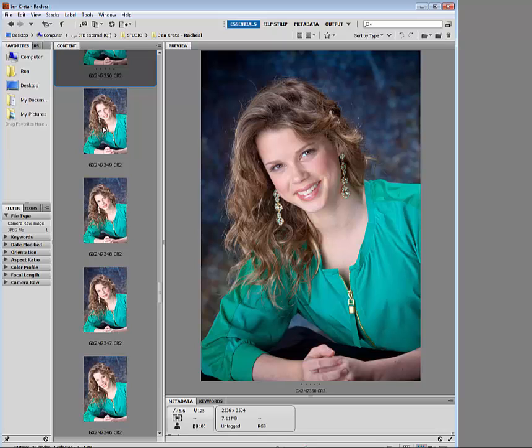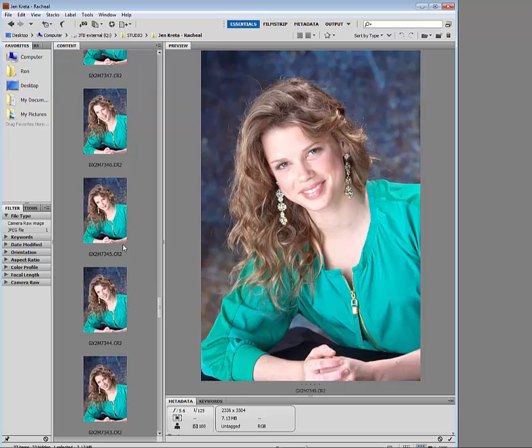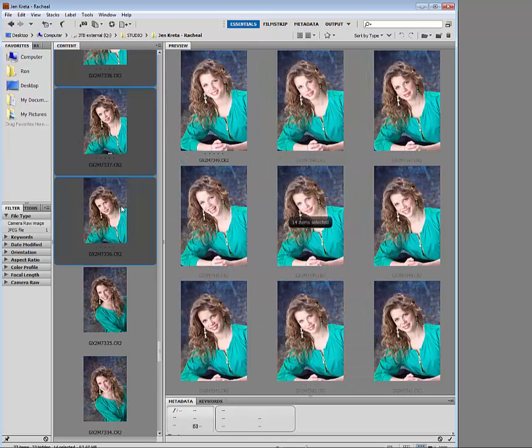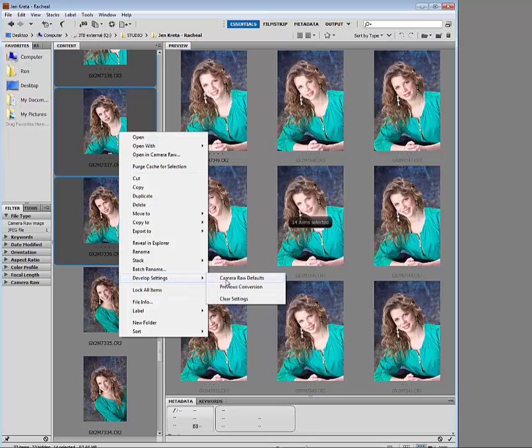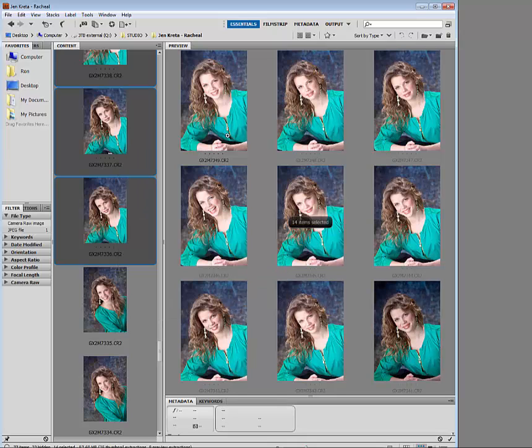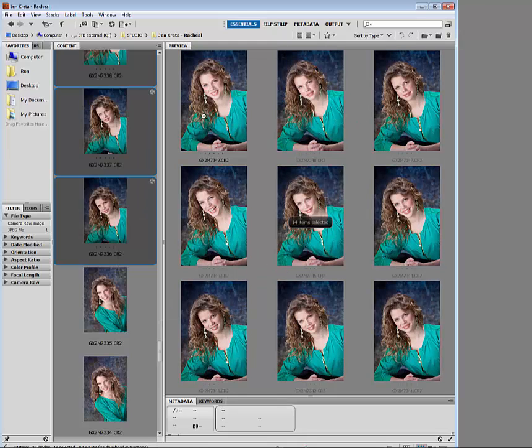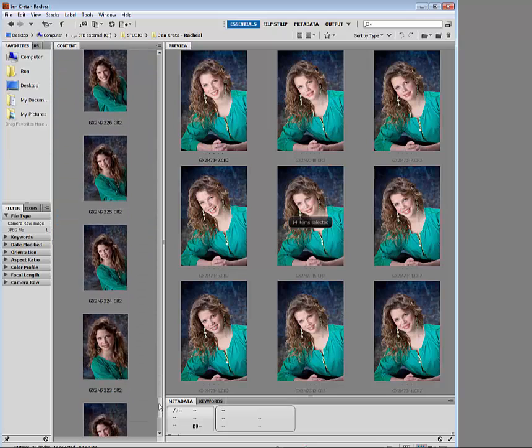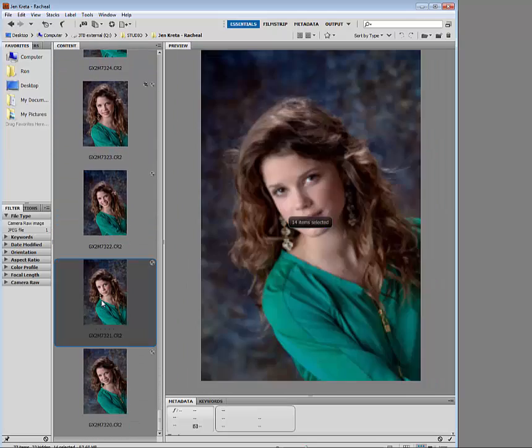So to apply those same settings, because all the lighting and everything's going to be the same, we go to all like shots, and all of these are pretty much shot at the same time, just different expressions. And I can right click and say develop previous conversion, and if you watch these, you'll see each one just like that. It's done. It applied those settings to these, and it's a good way to prep all your raws at the same time.